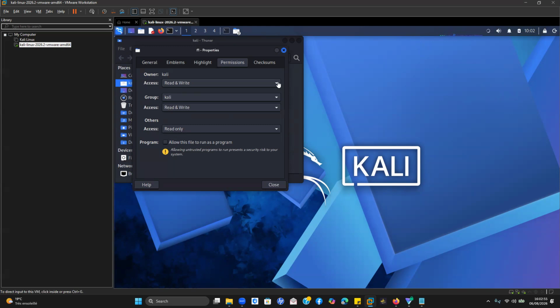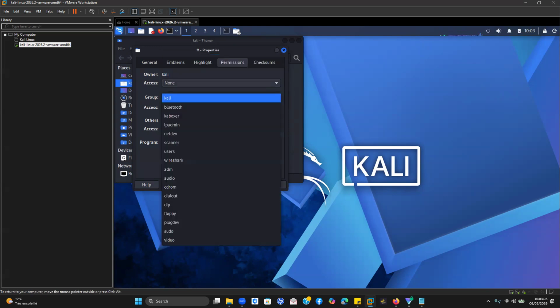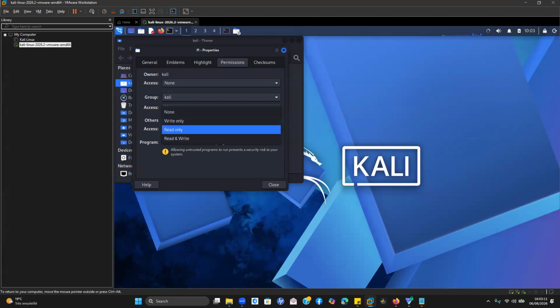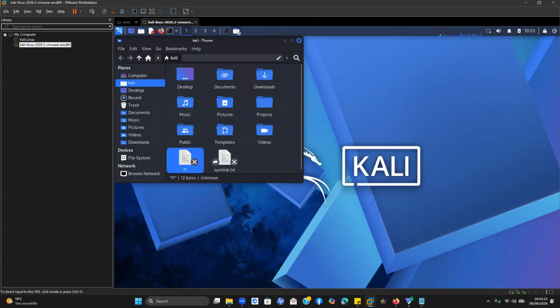From here we can also change the permissions. We can give none for the owner, none for the group, and none for others. That means 000: no permission for anything. After that, we close this window.